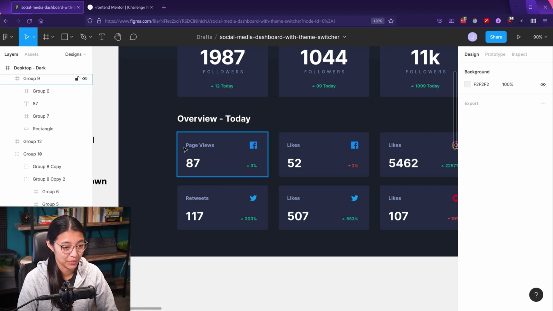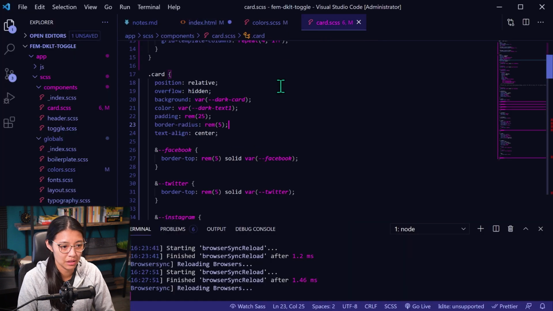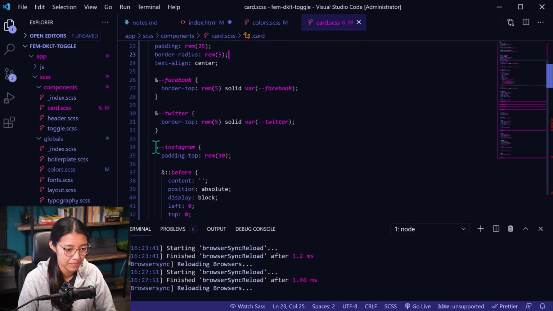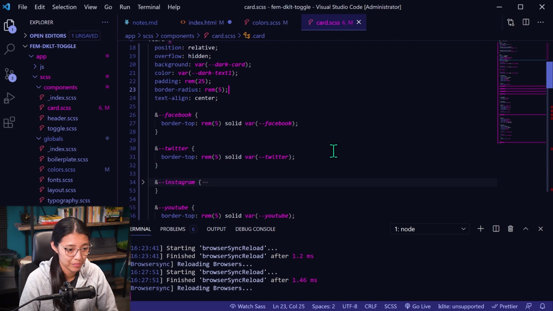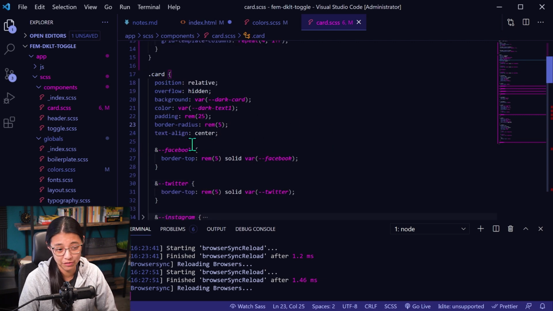Now, what should the class name be for this, and where should I put it in our Sass file? If we look in the card Sass file, we had these modifiers for the top cards to control that colored stripe at the top. And I think I might do another modifier for the grid inside the individual cards. And this is, again, one of those situations where there's not one right answer, at least in my opinion. You could do this multiple different ways.